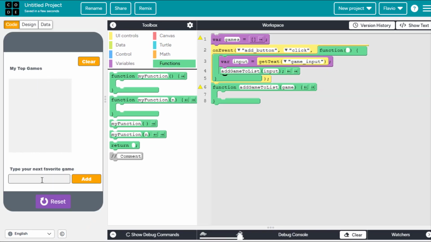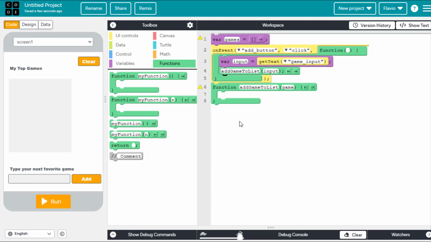So basically, if I were to put in a game here, like Minecraft, and I hit add, it doesn't do it yet because we didn't do anything here yet, but this would set input to Minecraft, and it would call add to list with Minecraft. So let's go ahead and do that. What I want to do now is I want to add the game to the list.